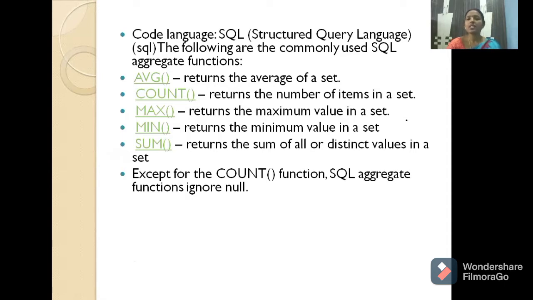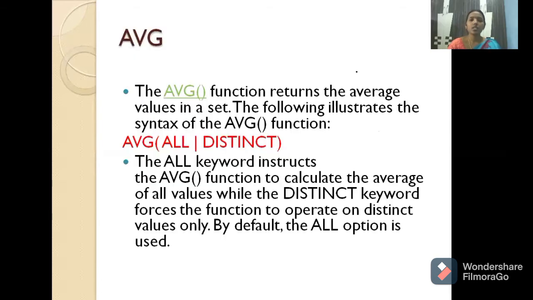Now, here we have some of the aggregate functions, that is average, count, max, min, sum. Okay. Now, first we'll see the average function. The average function returns the average value in a set. The syntax of average is what? Average, right? You can go for ALL or DISTINCT. ALL means you should consider all the rows of a table, whereas DISTINCT means unique values of a table.